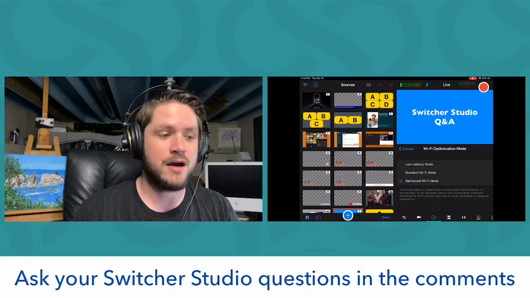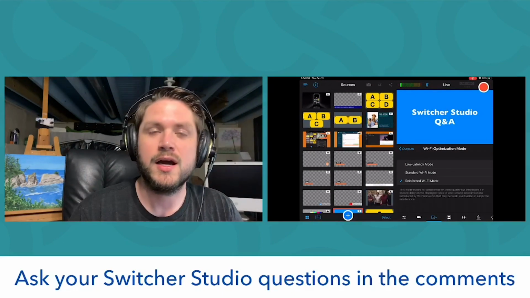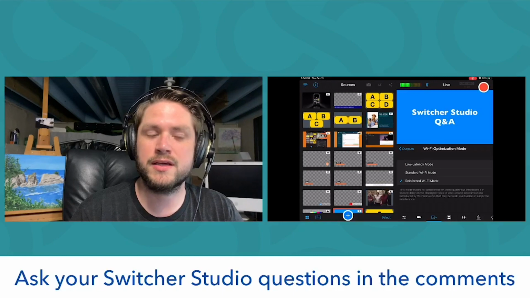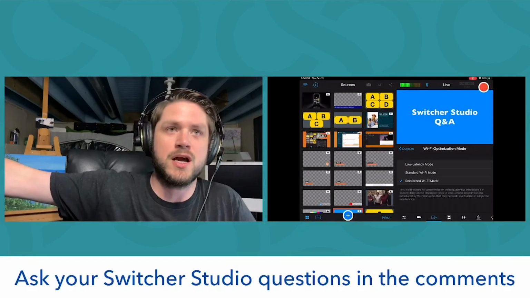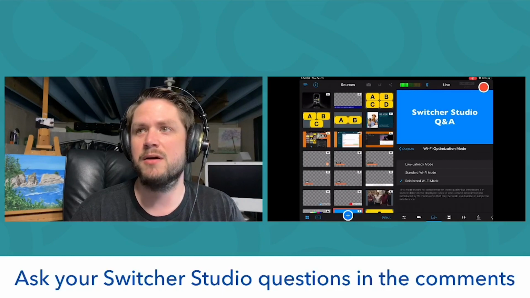Low latency mode is really there if you want it to be as close to real time for just your monitoring. I've seen people who want to display Switcher on a big screen at like a live event. There is like a little bit of a delay, and sometimes that's okay for them, and that's when they'll use it. I want to say the delay is about 200 milliseconds, while reinforced is 600.